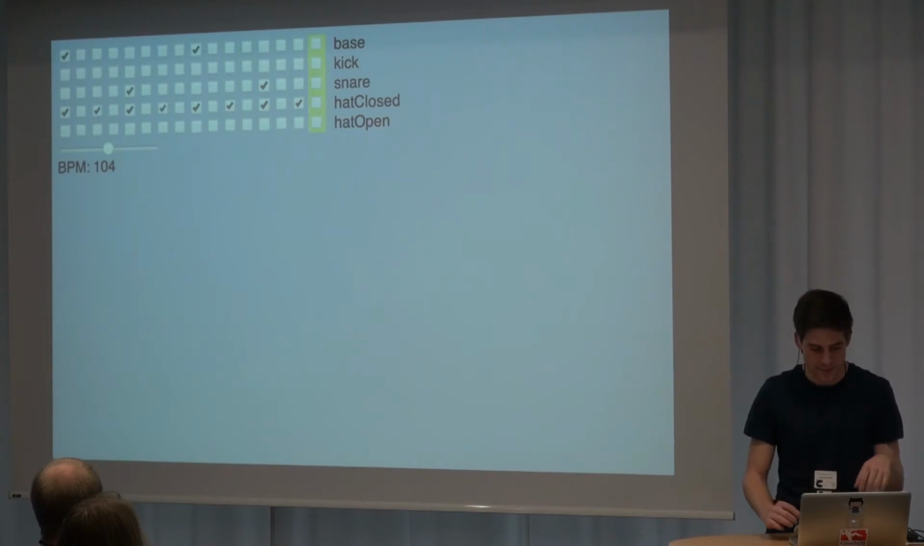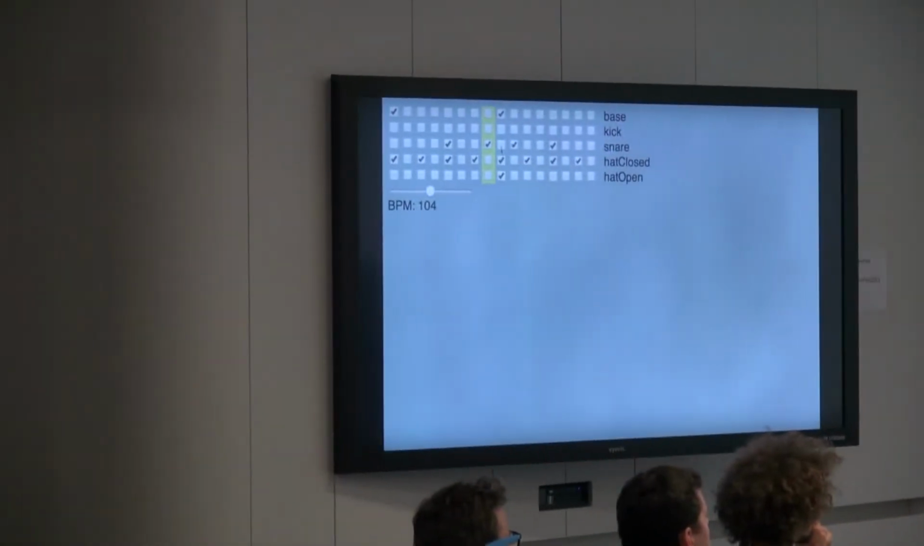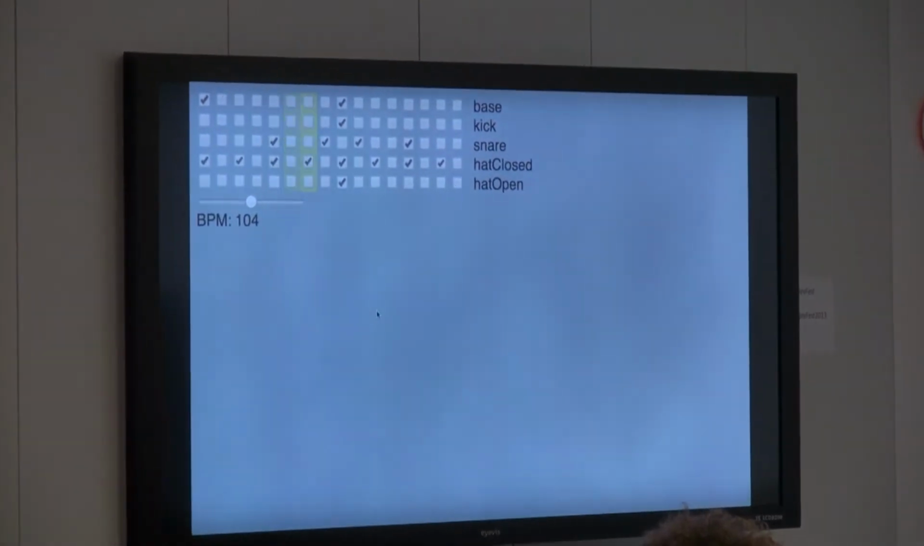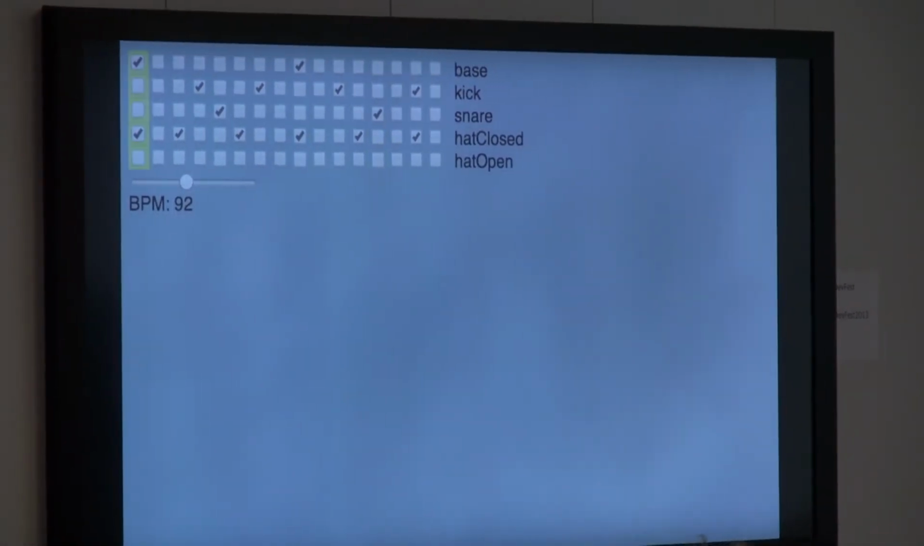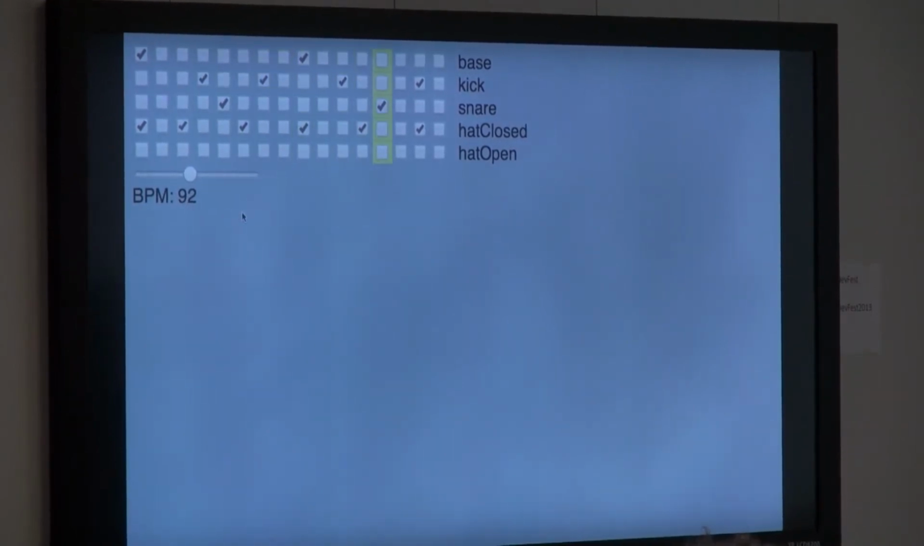So for example, very, very basic. And then let's add some variation. Totally do it in a band now. Then we have a hip hop beat, lower BPM, more bass, more kicks.